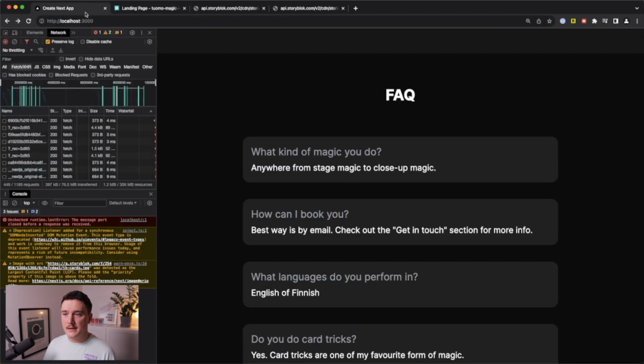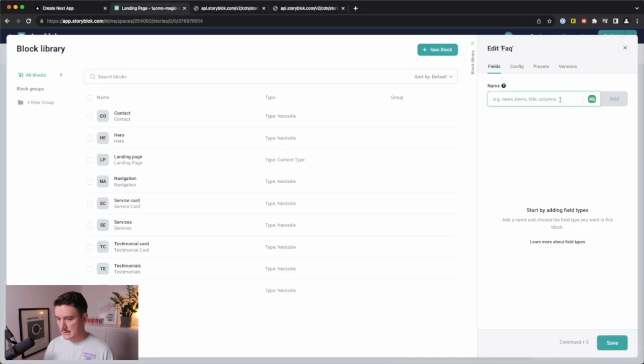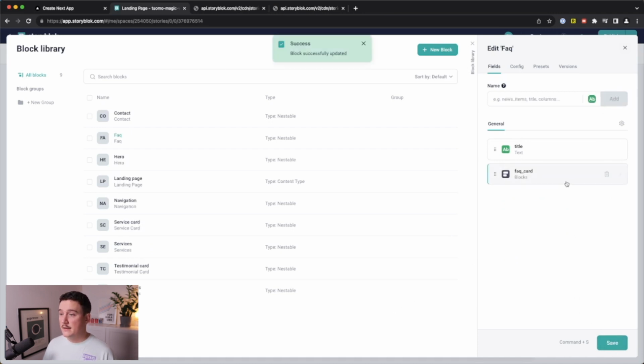And if we check the application, again, we have the title of the section, then we have the FAQ cards, which all have a question and an answer. So let's add the title field and the FAQ cards field. So first is the title, it's a text, and then the FAQ cards field, which will be of type blocks. And click add, and now let's click save. And now we still need to create a block for that FAQ card.